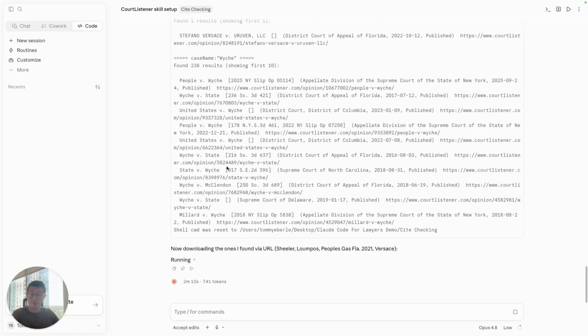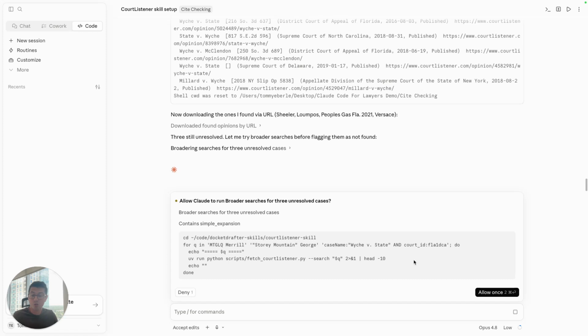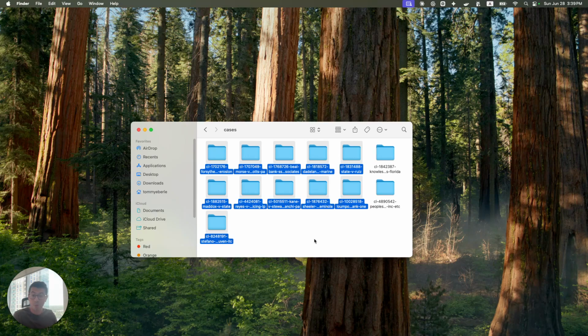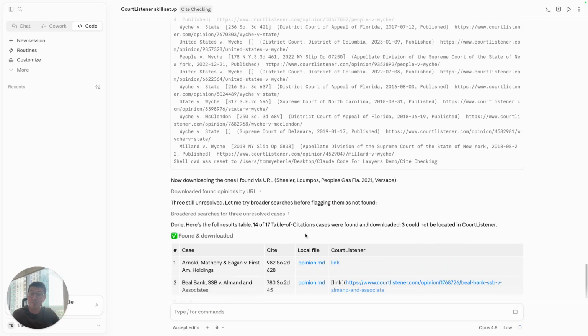Okay, so it was able to find a few more just by searching for party name rather than using the citation. It looks like it's still struggling to find 3. It is going to try to do its best to look in CourtListener. You could always stop it here and go and find them yourself, but we'll see what Claude can do. Maybe it'll find them. And again, we can see that there are a lot more folders in this cases folder too.